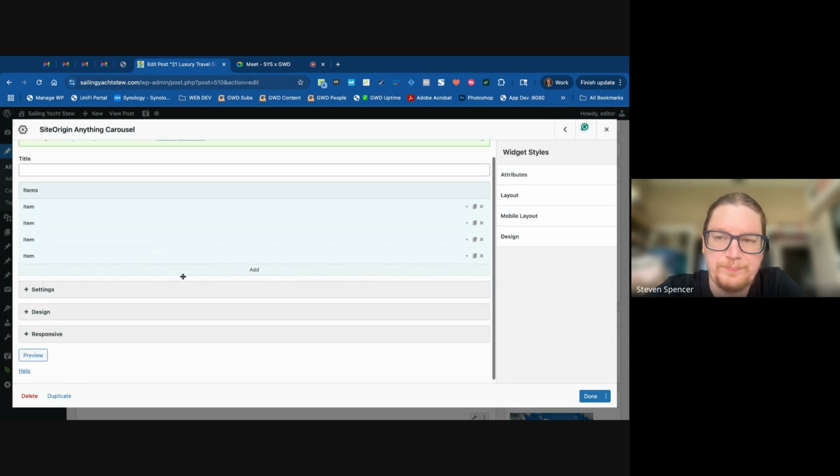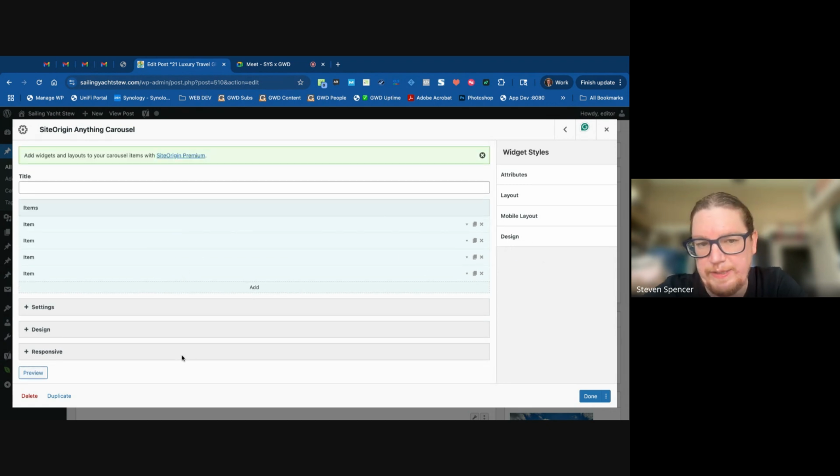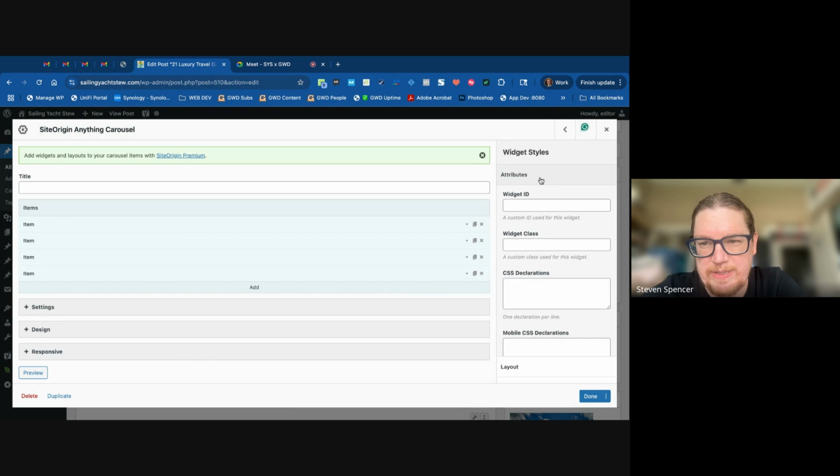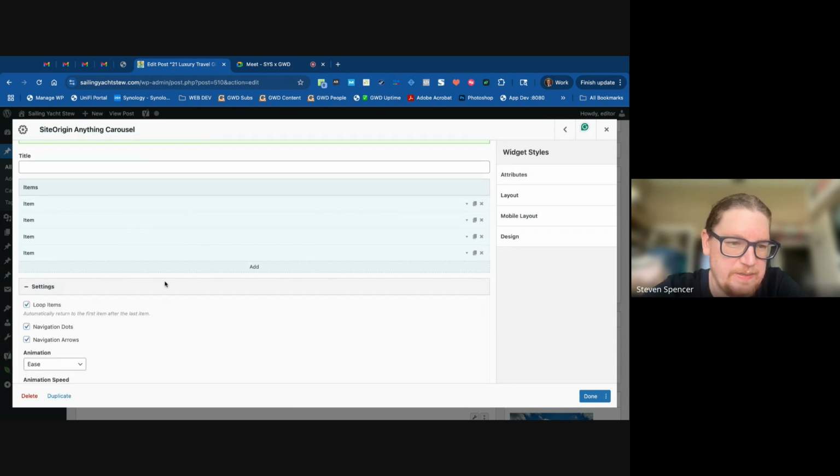Feel free to poke around, but there's a lot of options on these widgets. You don't really need to set all of them. There are all these layout options and different things.